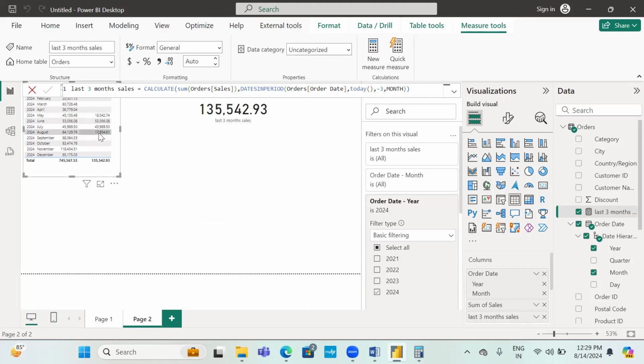So this is the way we can write the calculation to get last 3 months, last 6 months, last 7 months, whatever months you want to get. Mention that. Now function: today will take only today's date. Now means it will give the time as well, hours, minutes, seconds.